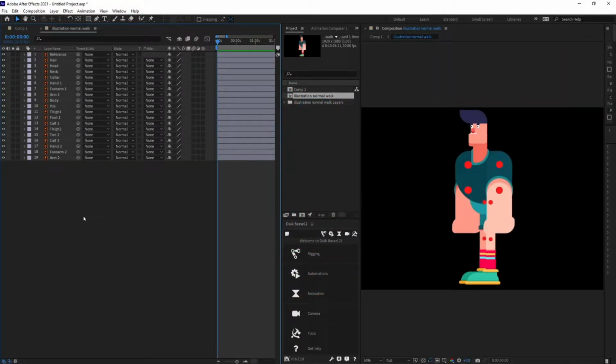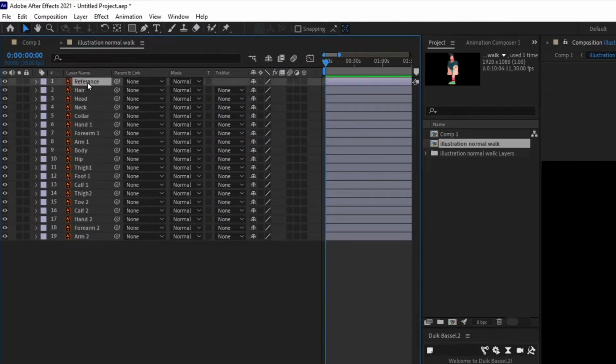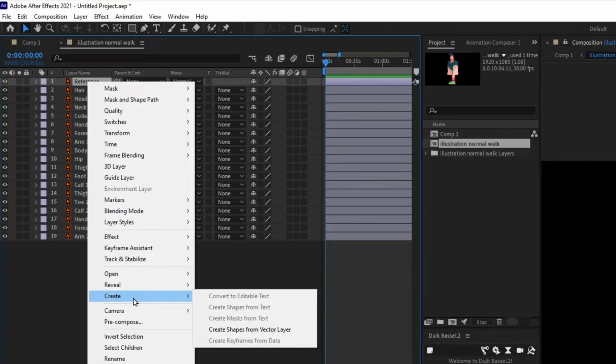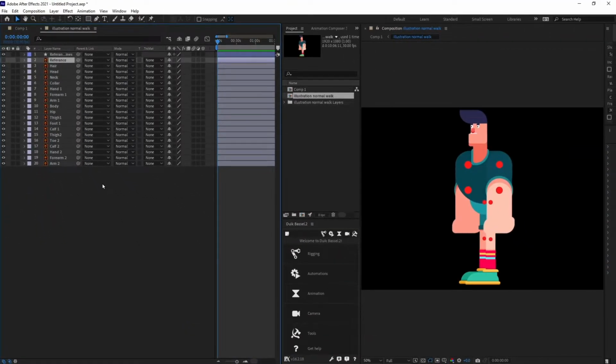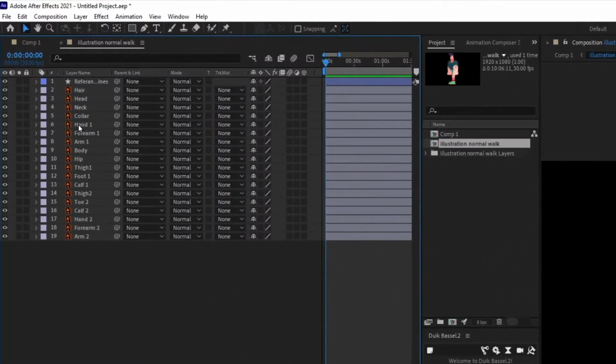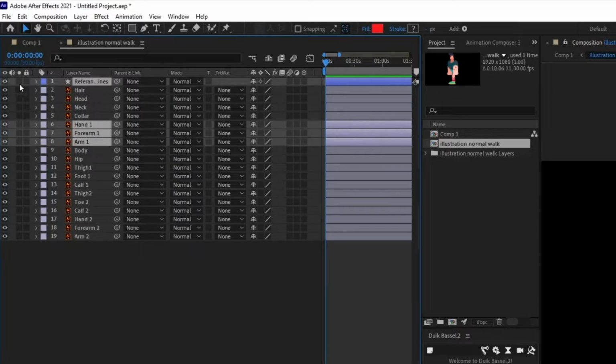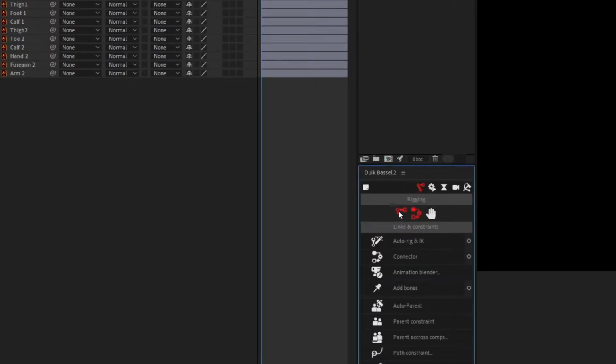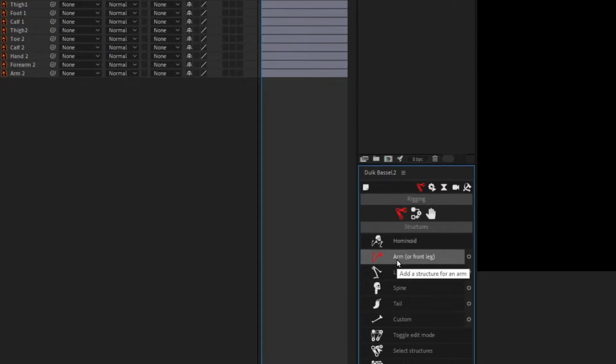Right now we are inside of After Effects, and our first job is to click on the reference and convert it into a shape layer. So right click on it, Create, and Create Shape from Vector Layer. Now I'm going to delete the Illustrator file. Now we are going to select the arm or the top hand and the reference and solo out the layers, and then turn on Duik Bezier, click on Create Structure and then click on Arm.